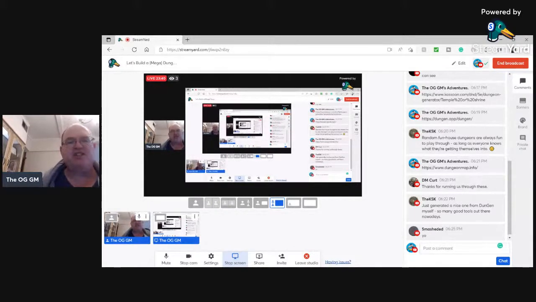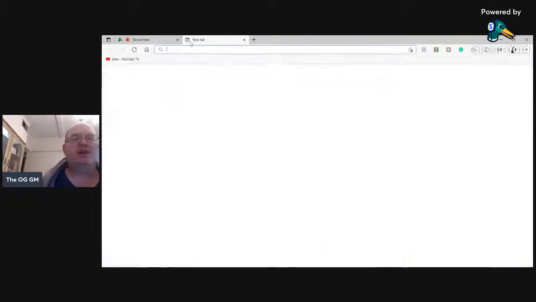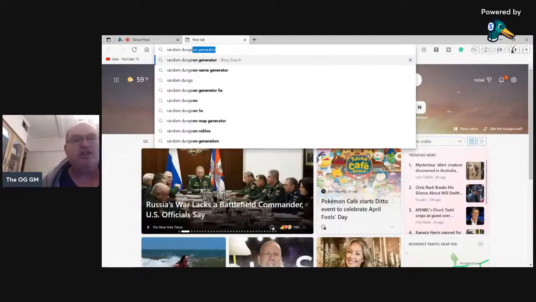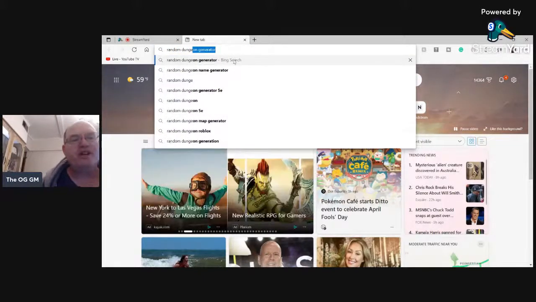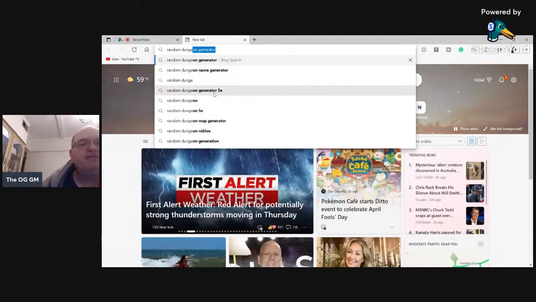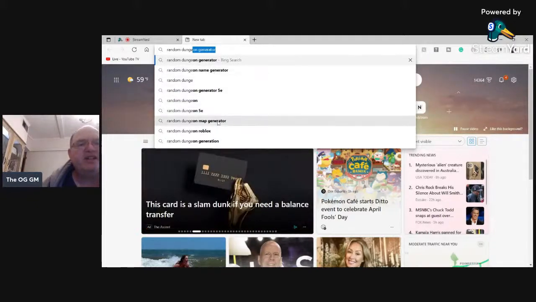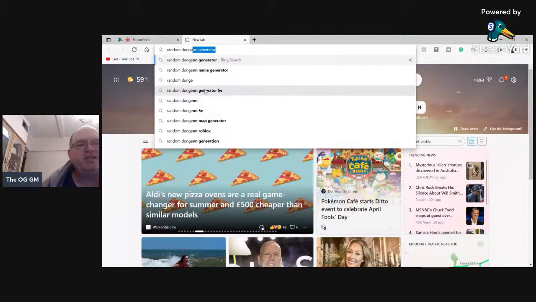Is that fun? Let's try something different. So what else do we got? Random dungeon generators. Random dungeon name generator. Random dungeon map generator. Random dungeon generators 5e. Random dungeons. Random dungeon generator. Okay, let's try this one.